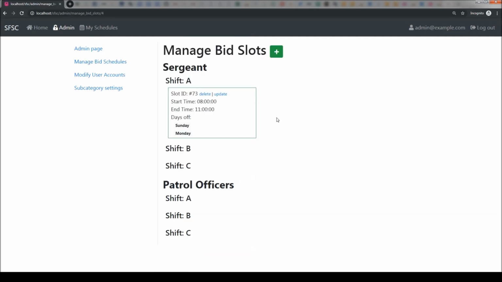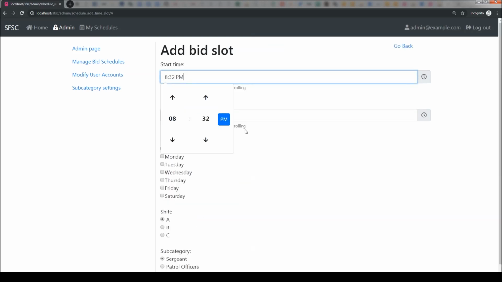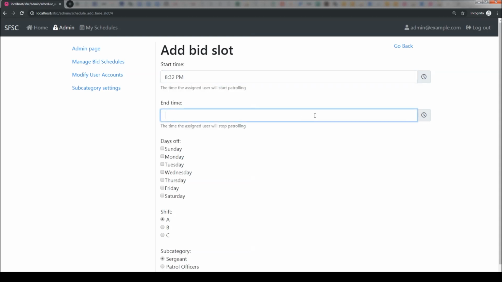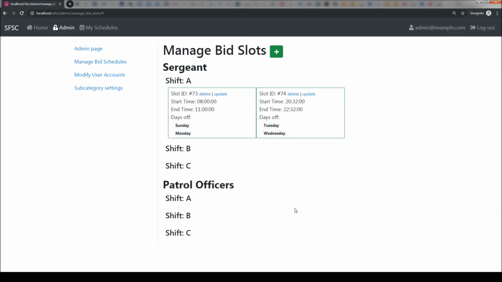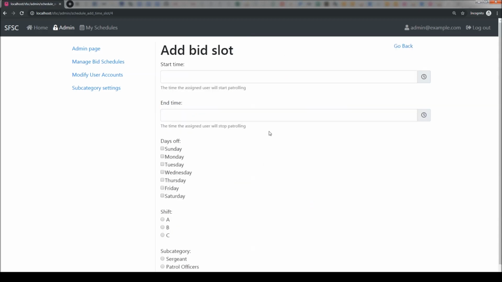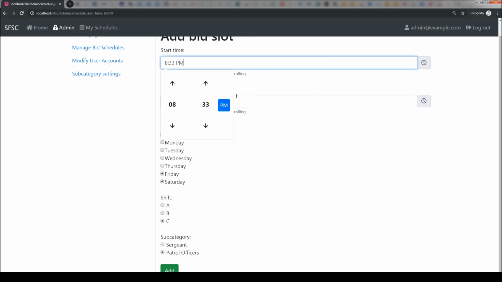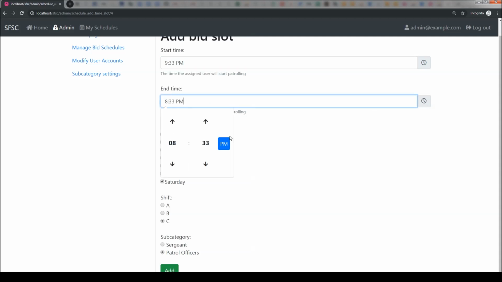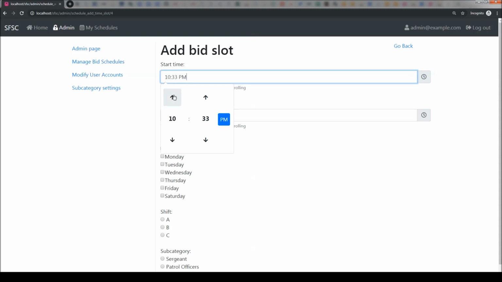I'm going to go ahead and add another one at a random time. Doesn't really quite matter for these examples. I'm going to click add, and we can see that the data just keeps getting populated. I'm going to add two more, which is for the patrol officers that we assigned to the schedules earlier. There's one more.